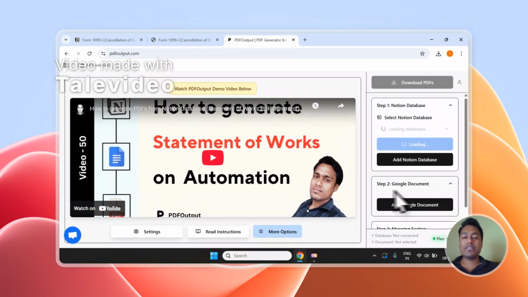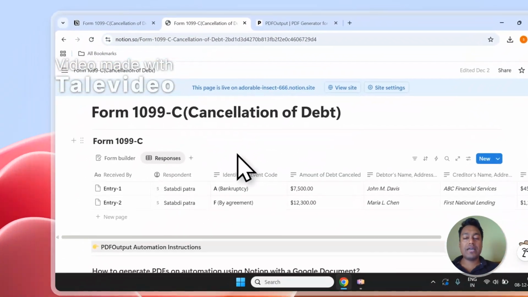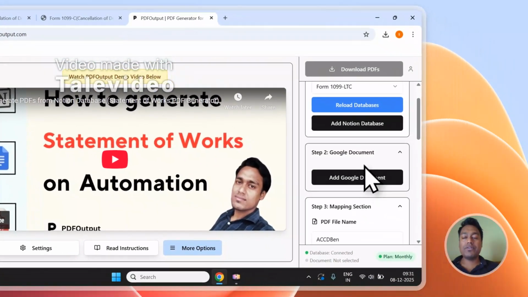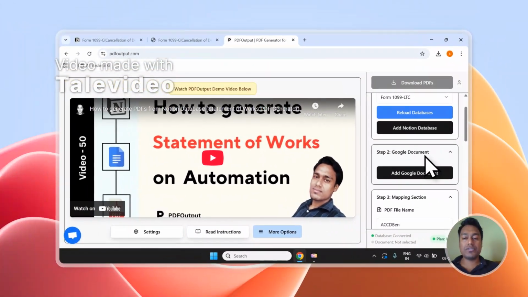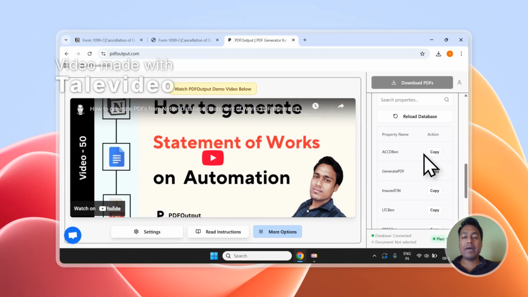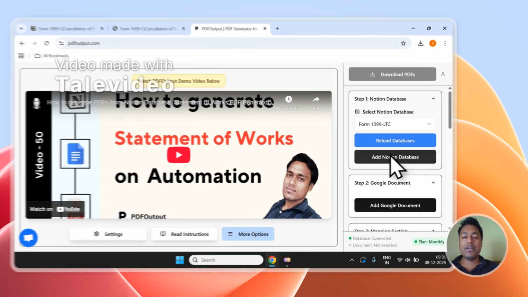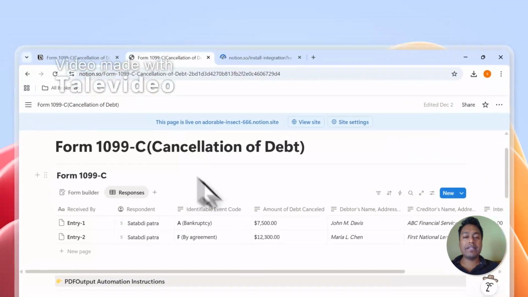Once you sign in, the very first thing you need to do is connect your Notion database. We have our database available over here which we need to add. After that, we need to connect a document to the database which we can use for the automation steps. And finally, we need to map every property of the database one by one onto the document to create the PDFs out of that.